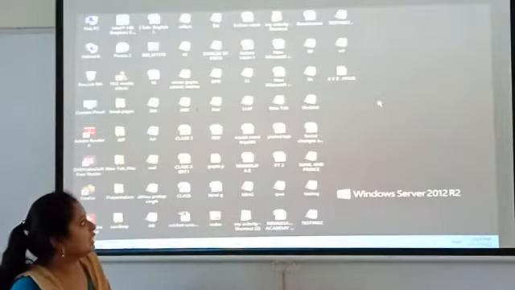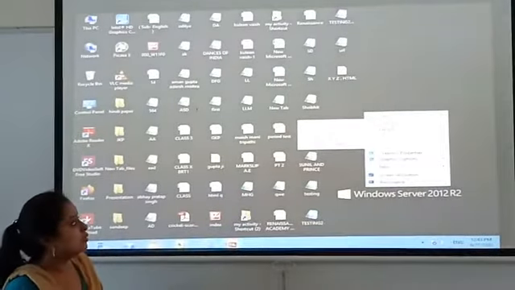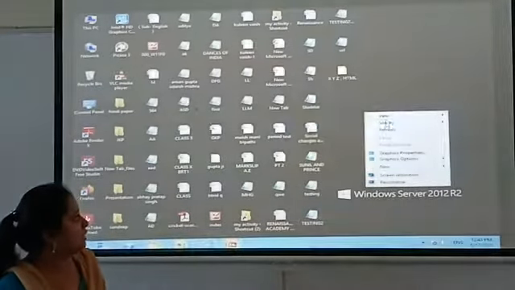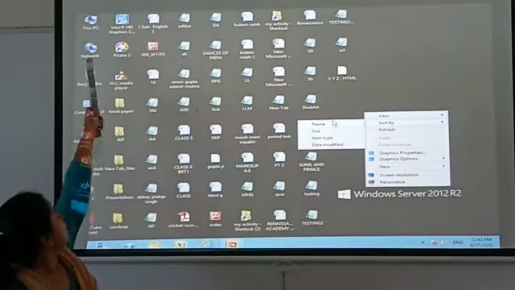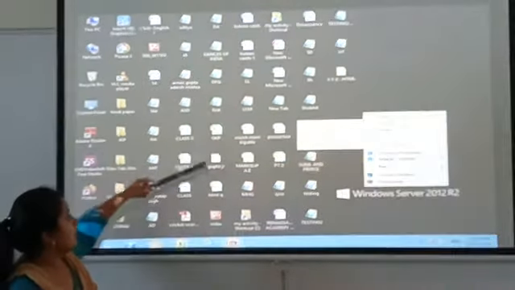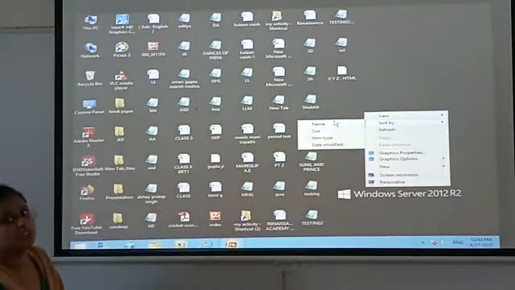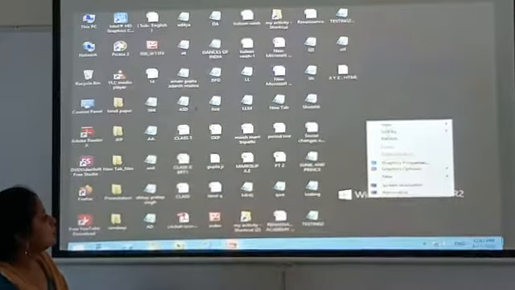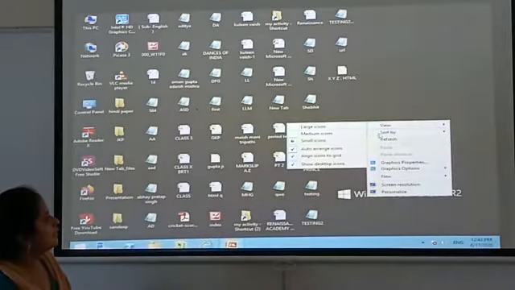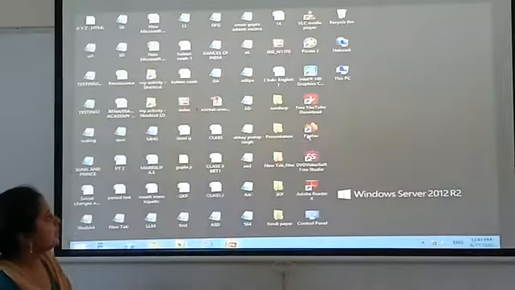Same way, we have to right click, and there is the option of Sort by. I want to sort by name, so just click on Name. See here, This PC is the first icon and Network is the second one. Now after this it will be changed. You have to go to View, then choose Sort by and click on Name.